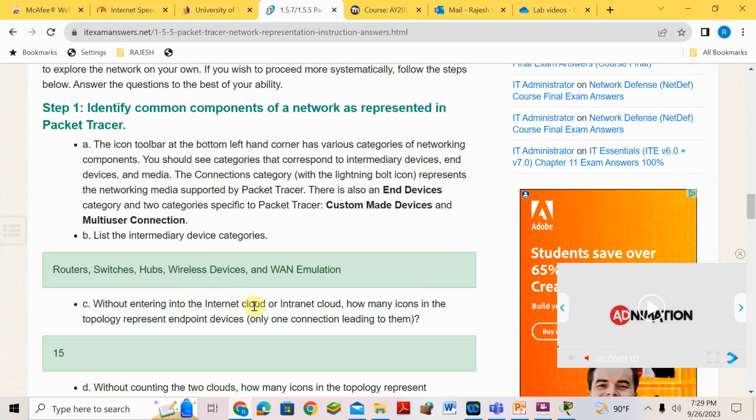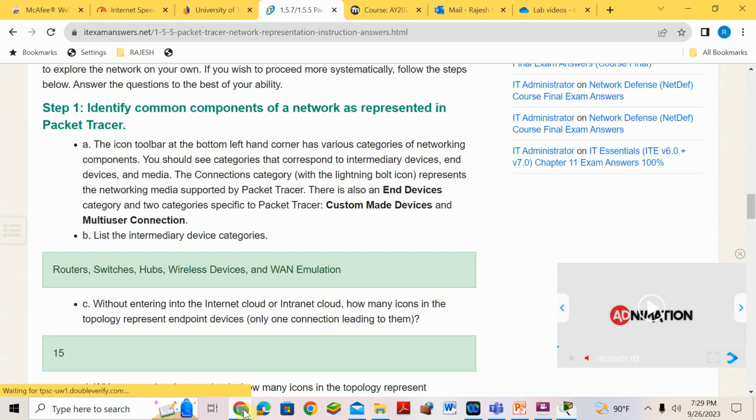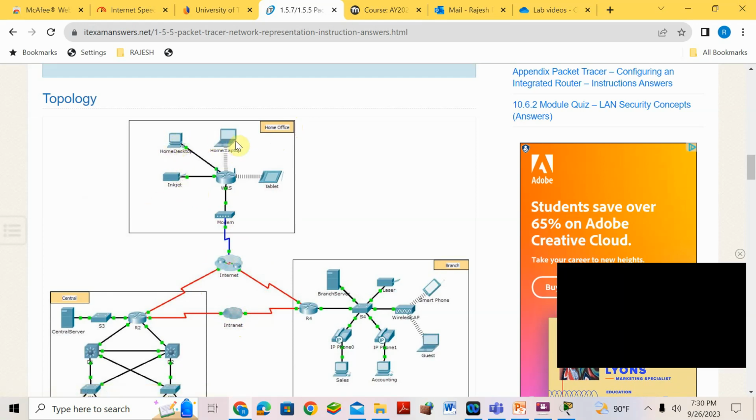Next question: without counting the internet cloud or intranet cloud, how many icons in the topology represent end devices, with only one connection linked to them? Do not count the internet or intranet. How many are endpoints, meaning one connection, one cable? So in the home office LAN, there is one inkjet printer, desktop 2, laptop 3, tablet 4 here.